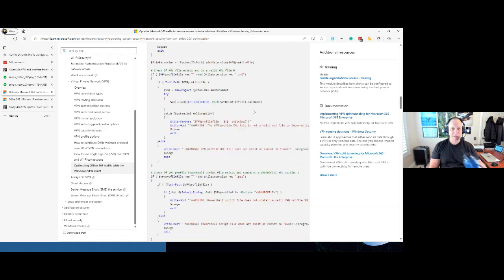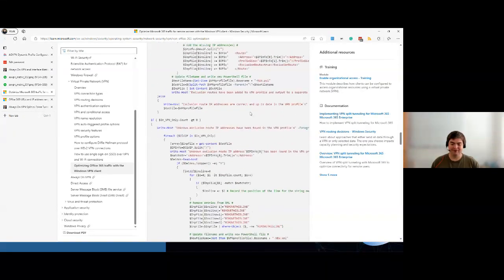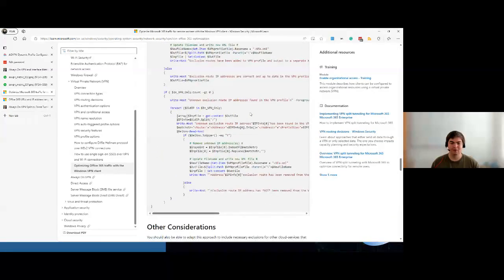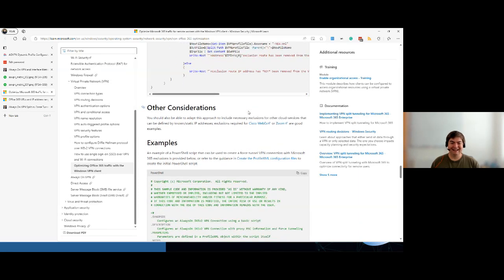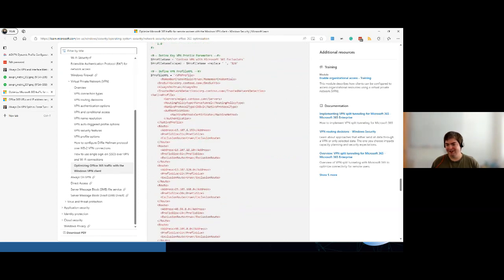Yeah, so just showing on the screen here, this is the Microsoft published script for going through and amending all of the Office 365 routes into your tunnel. Just a quick script, huh? Yeah, not a particularly pleasant one in any stretch of the imagination.